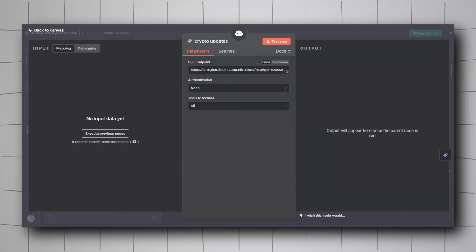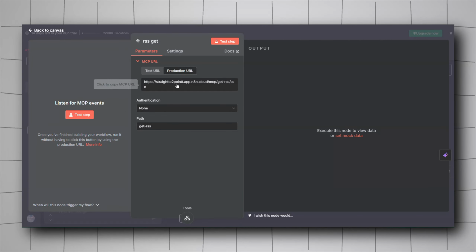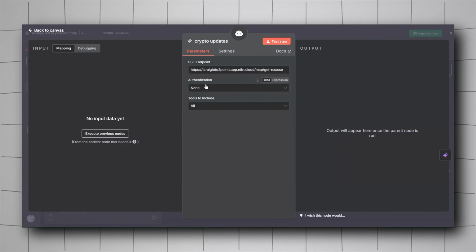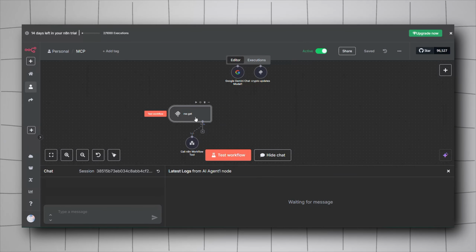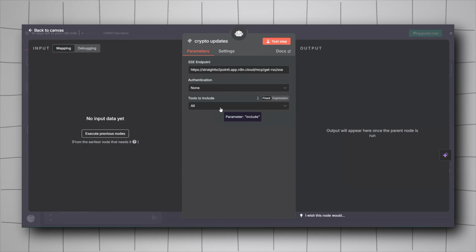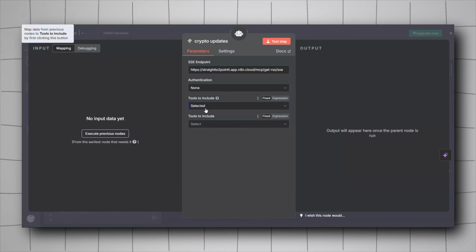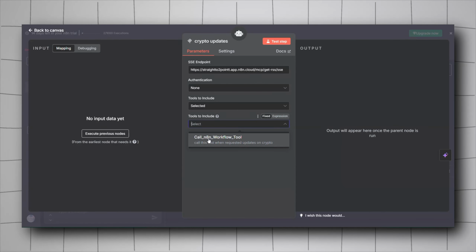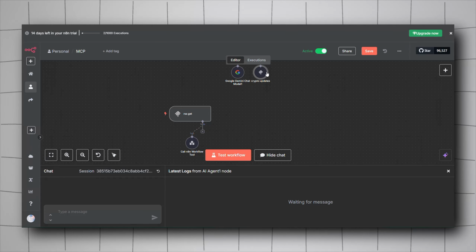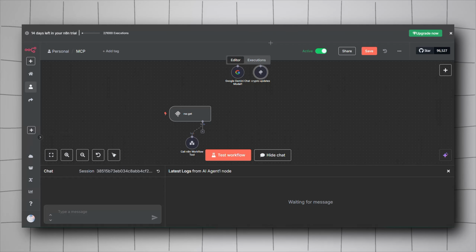So for the SSE endpoint, you will have to get this. Remember when I told you to copy this production URL, just copy it and paste it here in the SSE endpoint. For the authentication, keep it to none because we didn't set any credential or authentication in here. And then for the tools to include, just select all, since we have only one tool here, which is the call N8N workflow. If you change it to selected, you will have to choose the actual name of the tool that you're gonna be using. So call N8N workflow tool, you will have to select it here. So we'll keep it to all for our case. And just like that, we are set to go.